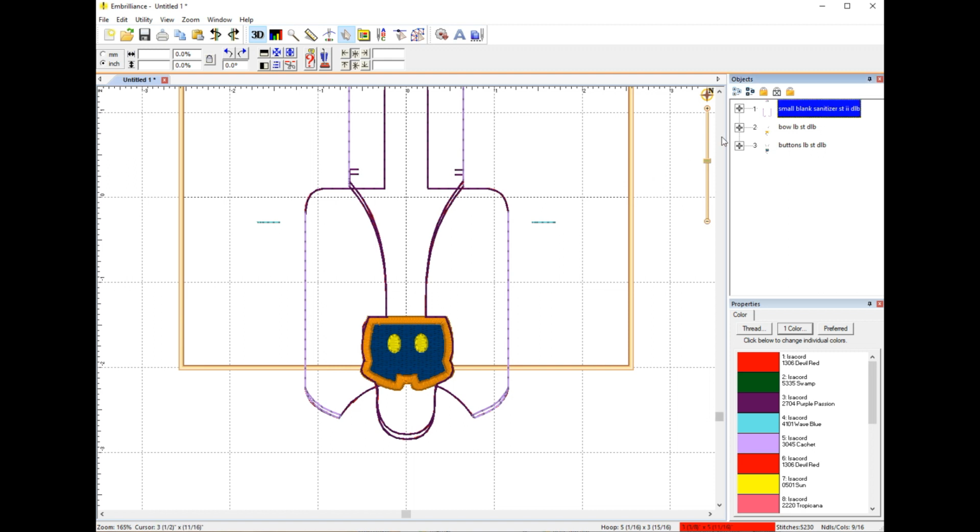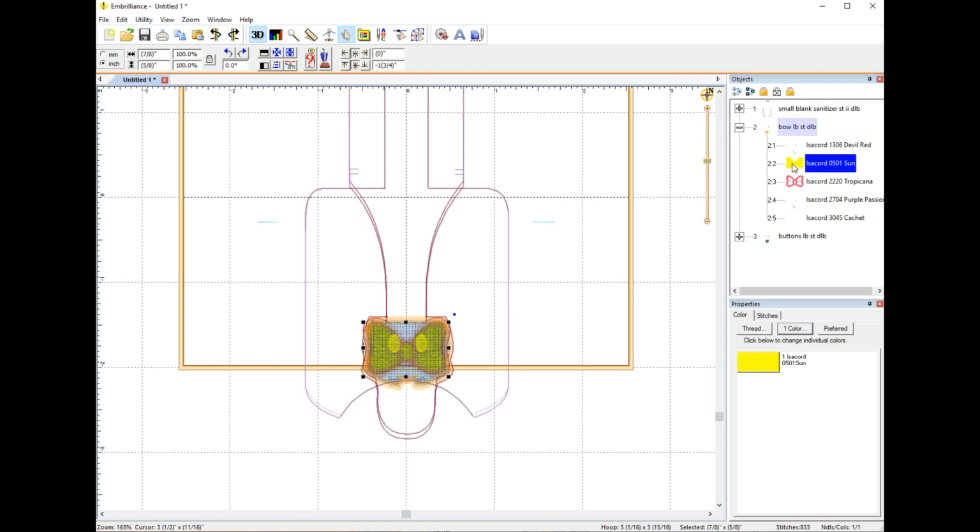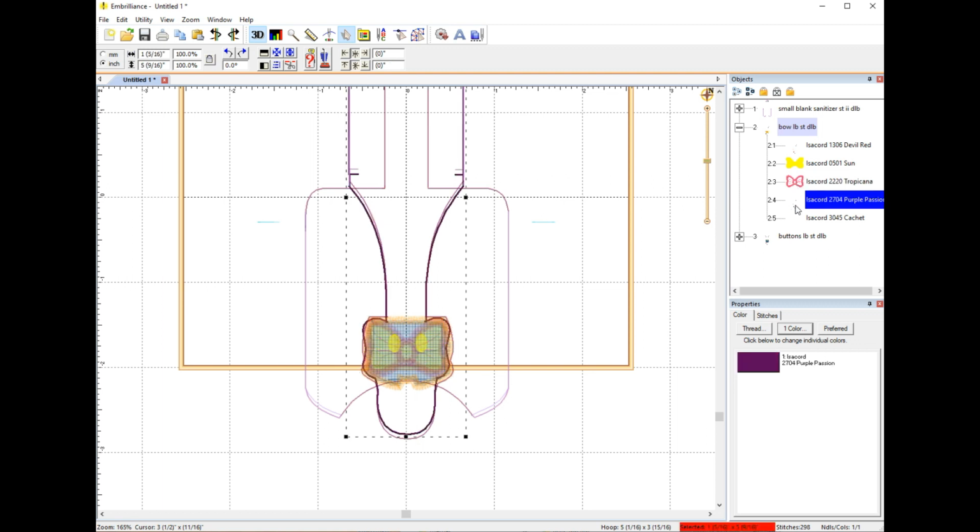So the first thing I'm going to do is expand the bow lip balm, and I can see the different steps here. There's red, that looks like the placement. There's the fill, I do want that. There's an outline, I do want that. Then it moves on to an outline for a lip balm. I don't need that. All I need is these two steps.